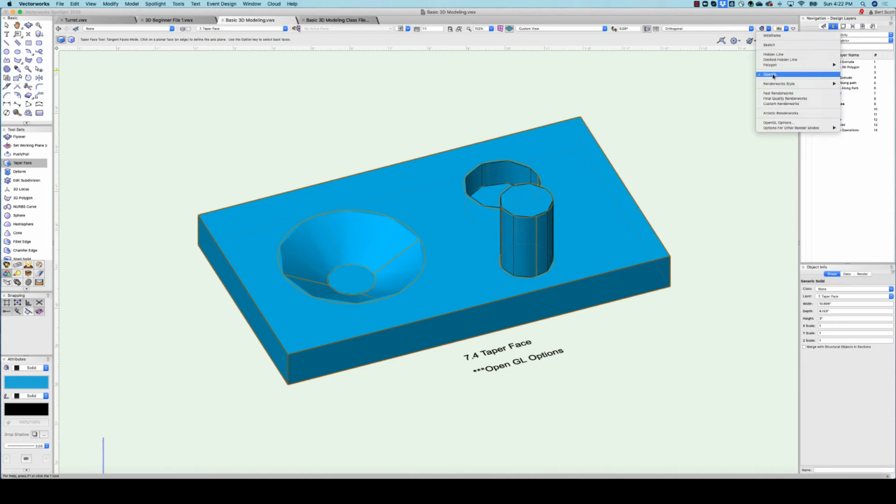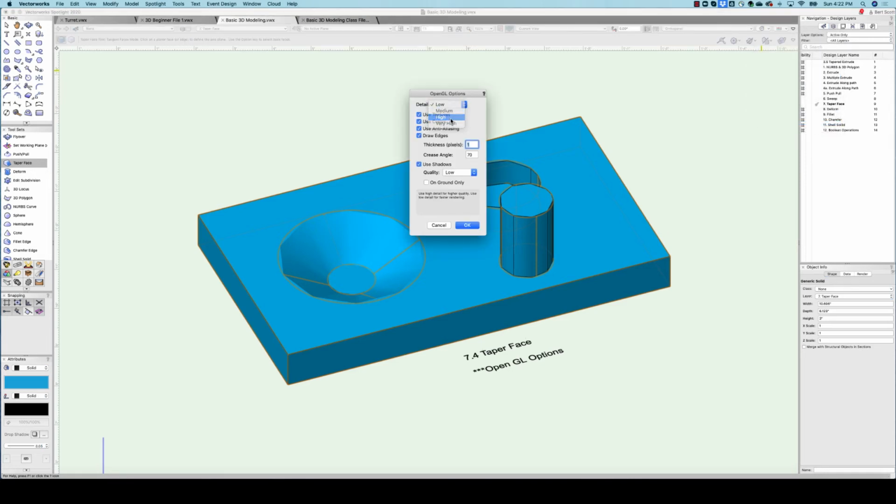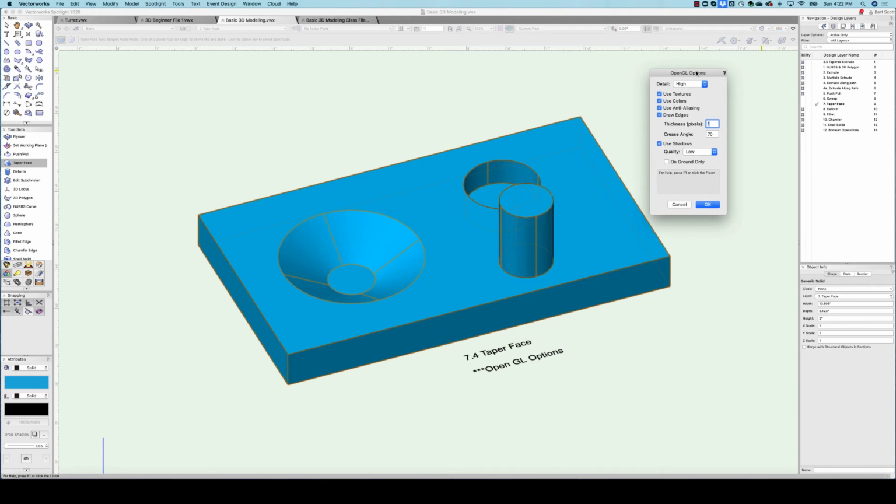So I'm going to go over here to the rendering mode, to OpenGL options, and change the detail from low to high. This doesn't affect what's actually happening in the model, it just affects the way it's being displayed on the screen. So you can control that here, and you also can control when you do the output how high resolution it has. So if you have a large drawing with lots of stuff in it and it's bogging down, if you set this to lower while you're working on it, it can sometimes speed up the process.